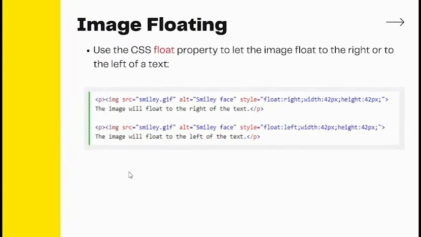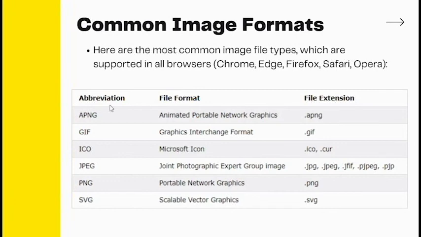Okay, then image floating. For image floating, use the CSS float property to let the image float to the right or to the left. Basically, you arrange it, either floating the image to the right or to the left. That's the image float, CSS float. So common image formats: here are the most common image file format types, which are supported in all browsers: Chrome, Edge, Firefox, Safari.